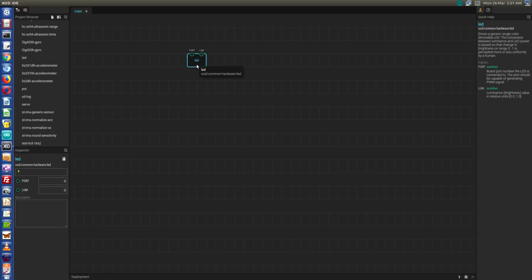Now the LED is highlighted, and in the help I get a number of bits of information about the LED and what the different pins are. The port is the number, and the LUM is the luminosity. Now the port refers to the connection on the Arduino. Now my LED is connected to pin 13, so I'm going to type a 13 in over here.